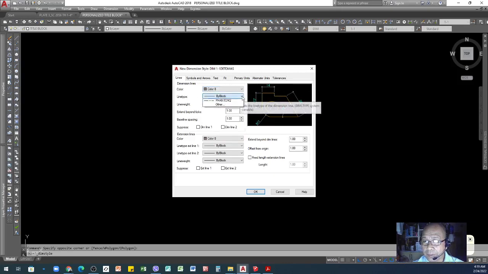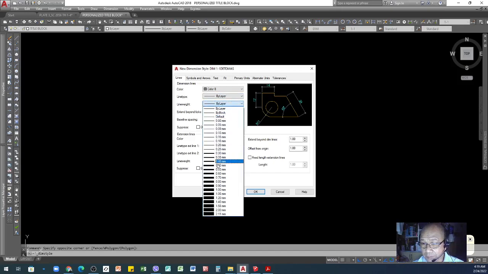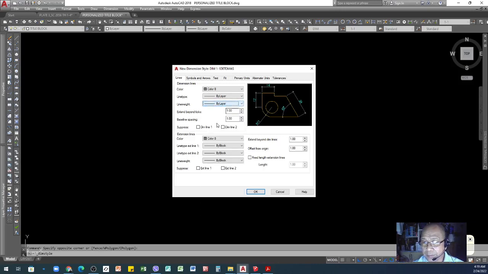Line type, so you can select lines here. We will use by layer, which is continuous. Line weight, layer also. You can see here that you can choose or select the thickness of lines for your dimension, but we'll do by layer. And then extend beyond ticks. It is referring to this point of your dimension, that it extends from the limit of your dimension. So we'll just put 1, and then baseline spacing 1.